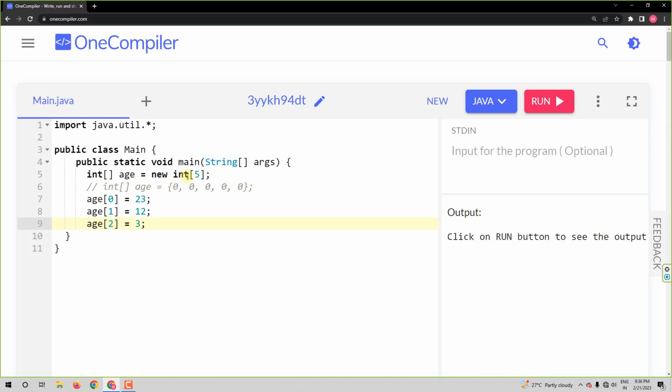We create a blank array by saying new and the data type along with the number of elements that you want to have in the array, and then go on replacing the values. So as you work on a project, this will come naturally to you.